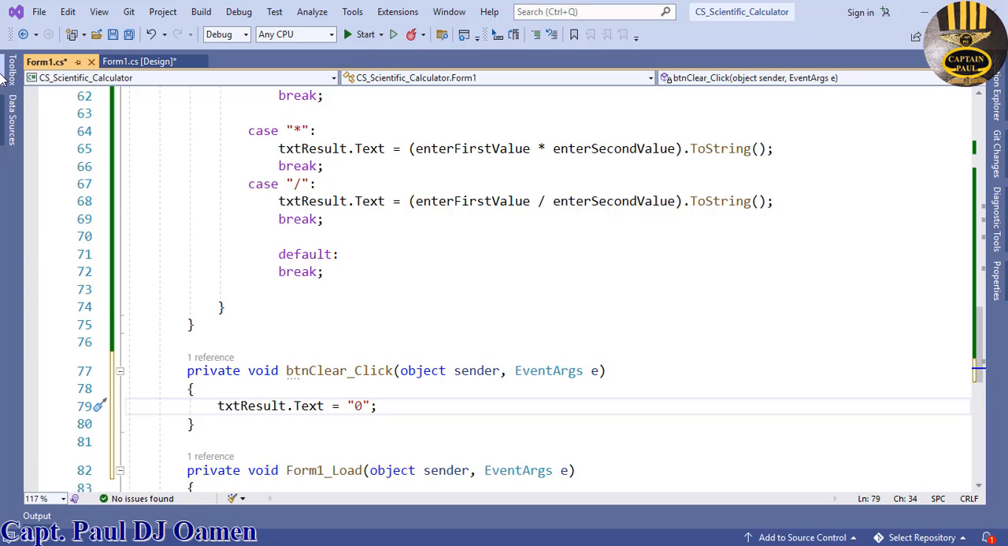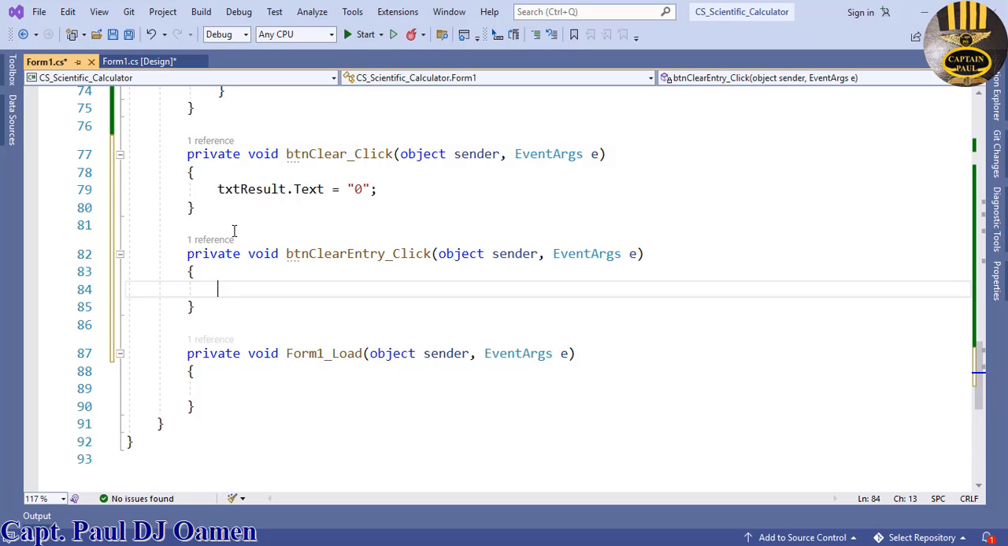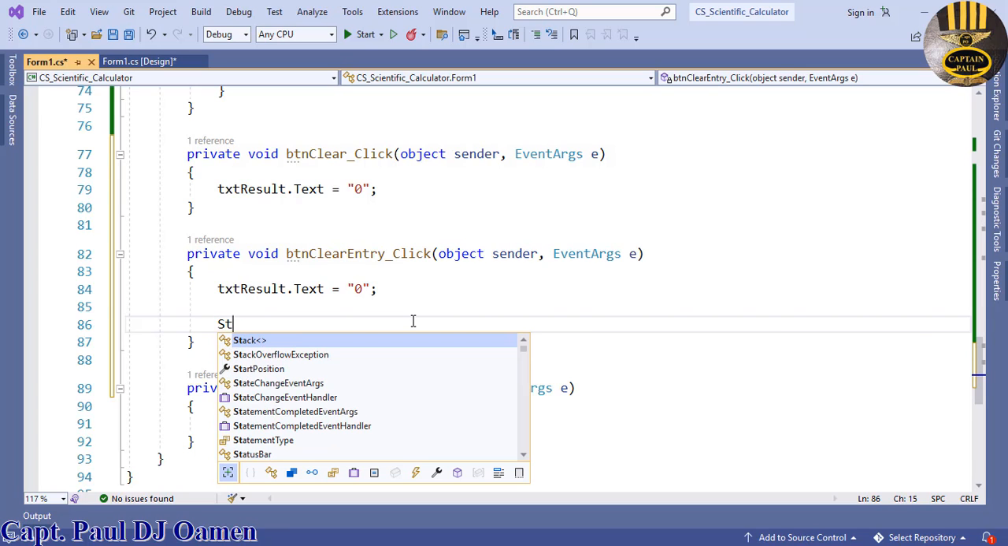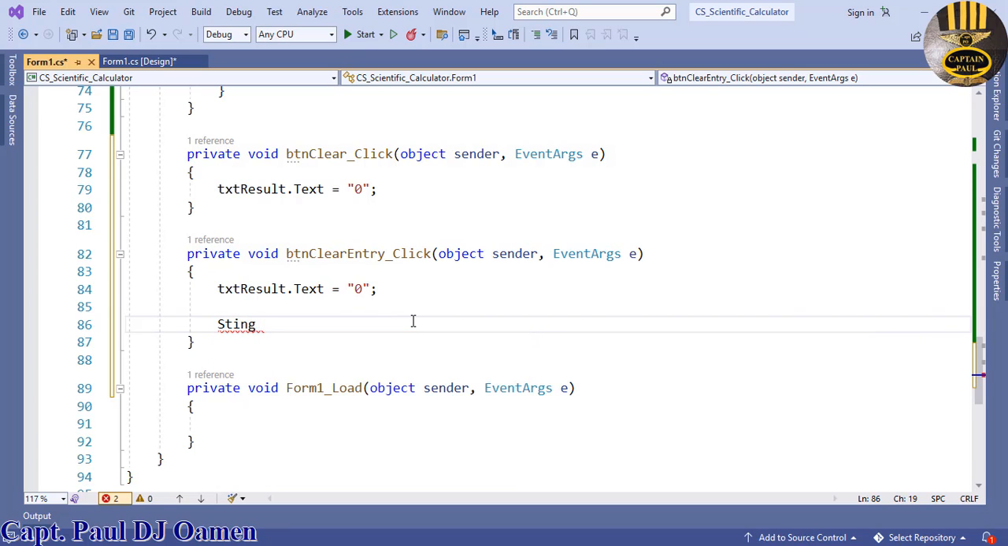There. Now let's take care of clear entry. In the case of clear entry, we just want to clear whatever value, the last value added. So I'm going to copy this first of all and paste that in here. And we just declare a string variable in there. Let's say F is for the first number, S for the second value that is added.